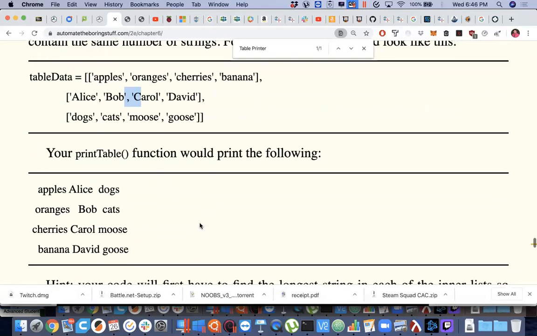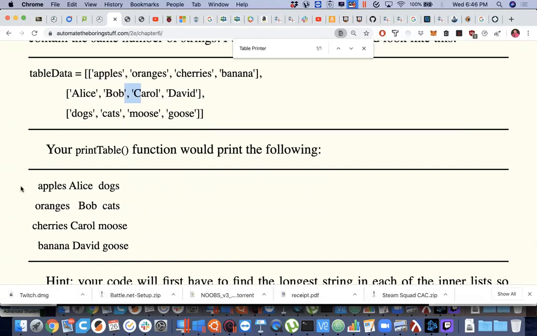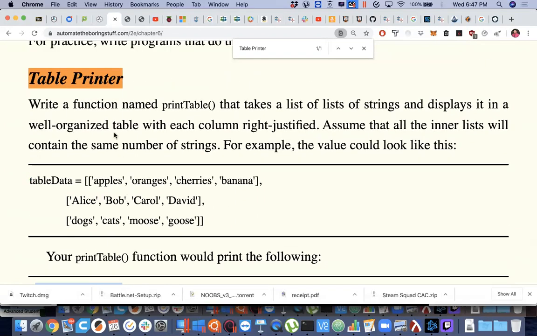All right? So our print table function should go through, and it should print out, think of it like a table in Excel. So there's some kind of pretty printing, make it look nice on the screen. It should print out the contents of your table. So write a function named print table that takes a list of lists of strings and displays it in a well-organized table with each column right justified. All right, so we're going to look at what that means here in a second. Assume that all the inner lists will contain the same number of strings, like I just said.